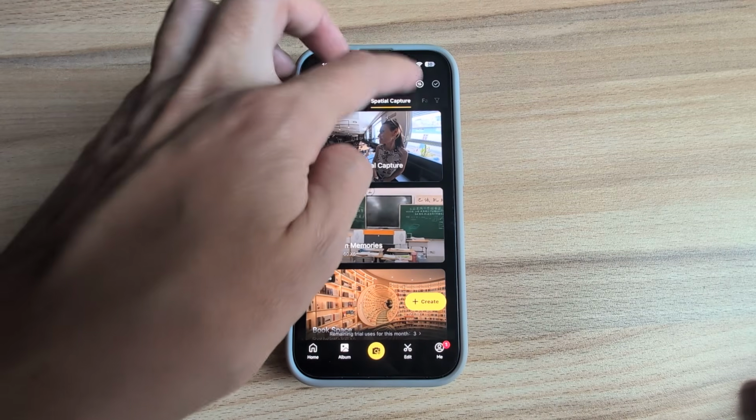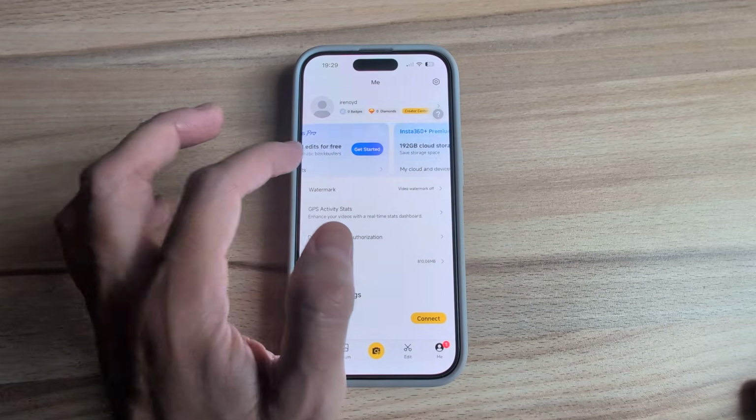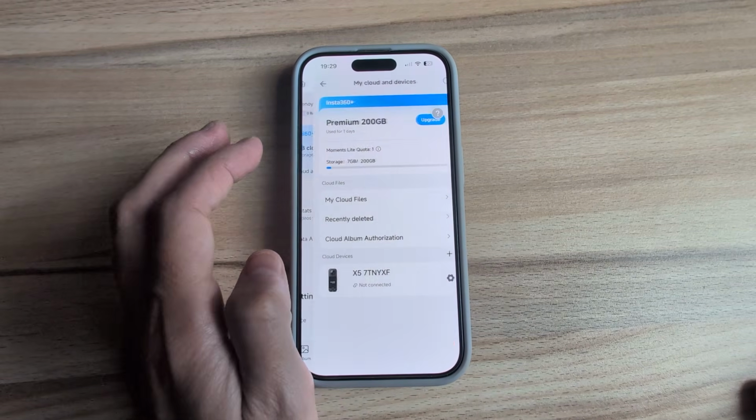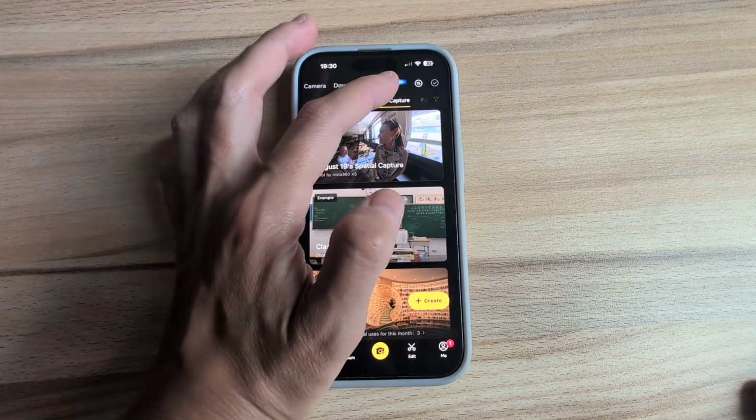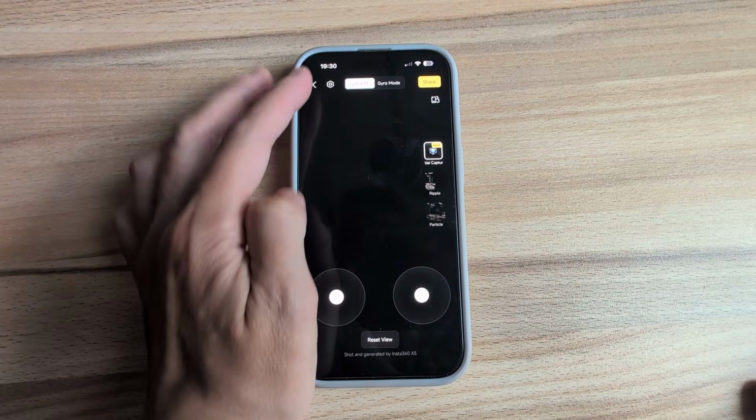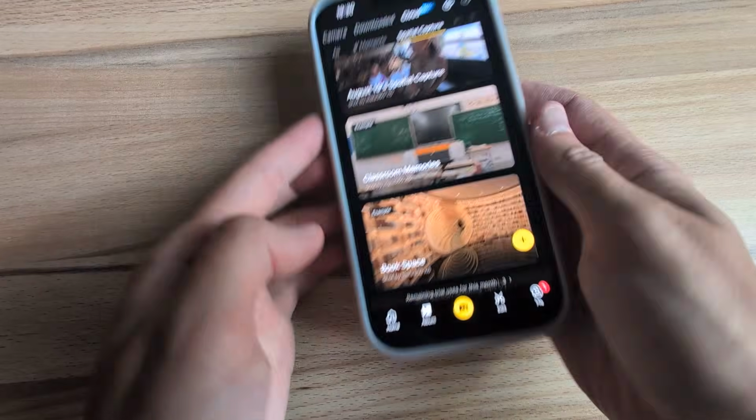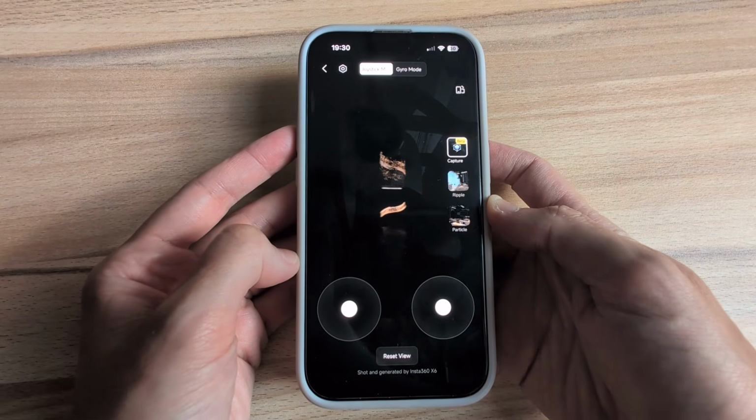Here in the cloud, you have to subscribe. The minimum subscription is fine, just to have some storage. And then you can see here which one I have. Then you go to this section and select Spatial Capture. There are some examples. I also created one from scratch, uploaded it in the cloud and retrieved it later.